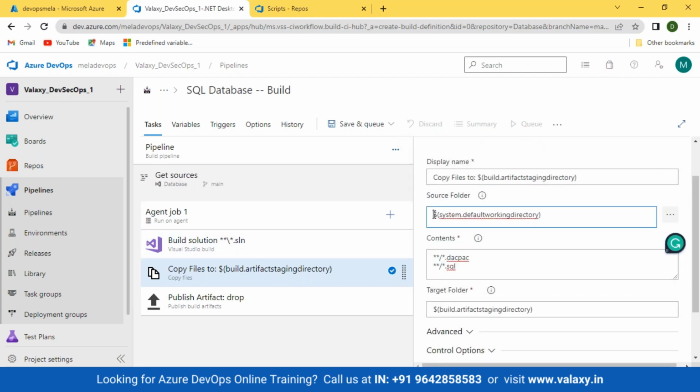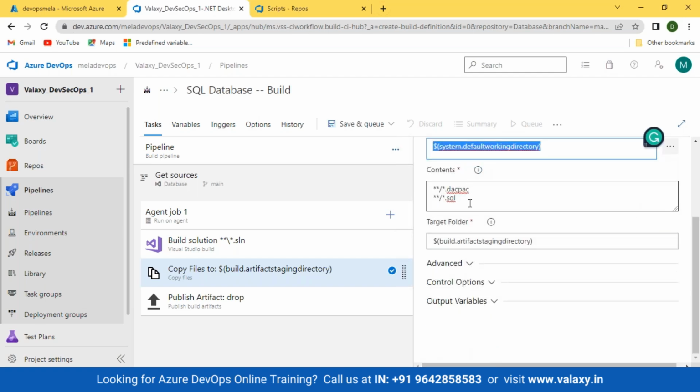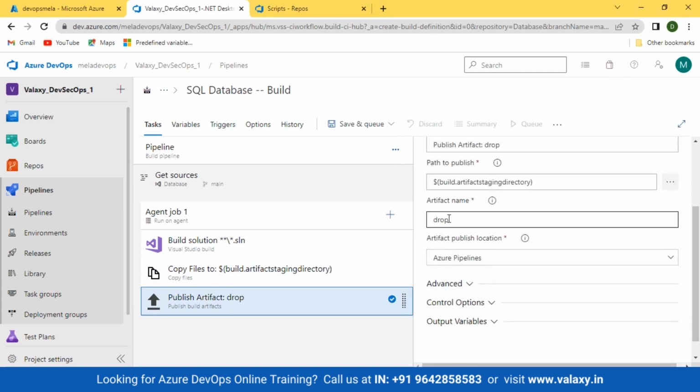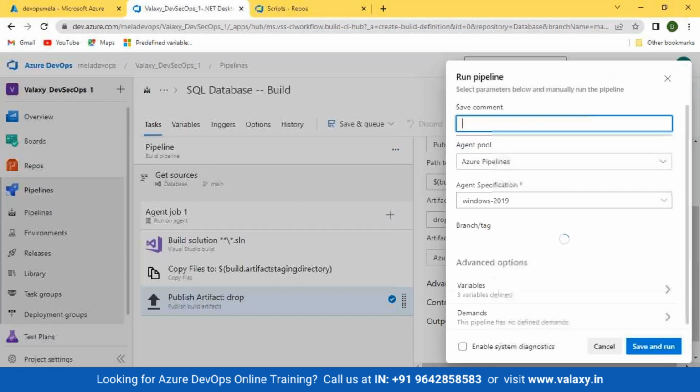From the system default working directory, this is the directory where all the code gets downloaded. Then from there you will be looking for this content, and you are putting those files inside the build artifact staging directory. We are all aware what these pipeline variables are, guys. This is the same thing which we have used for Java and .NET applications. Now from here we are publishing this in the drop location. That's it. Save it and queue it.